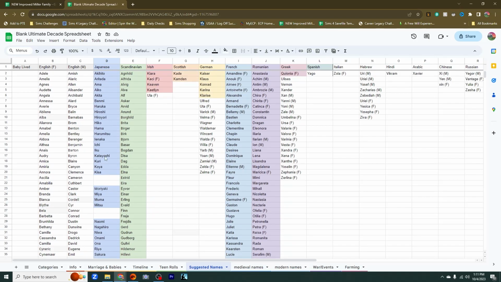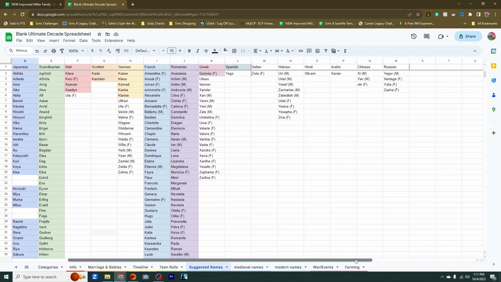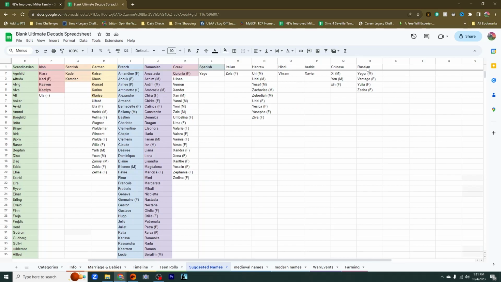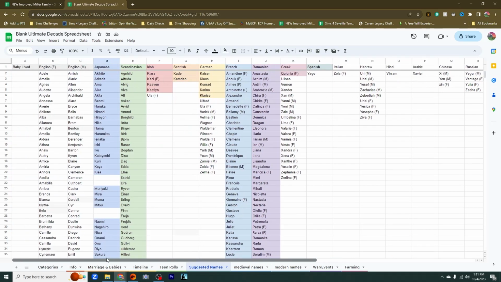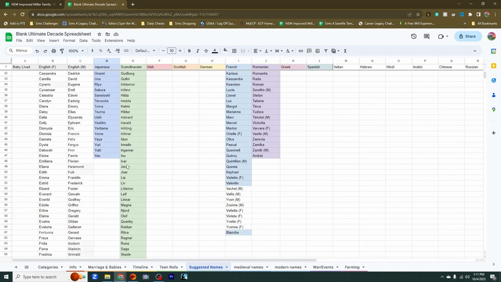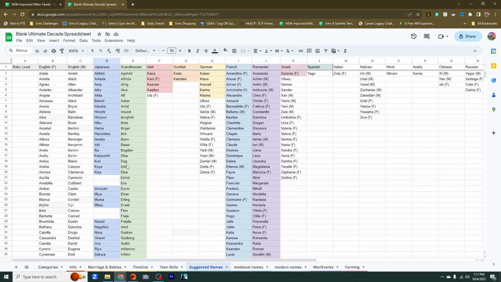I did start color coordinating them based on the countries they were in, but I got way more countries than I had colors. So all across the top up here, you have all of these countries with all of their names that people have given us. So everything that I have here is from you guys.